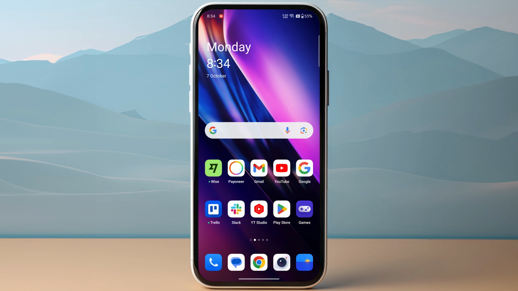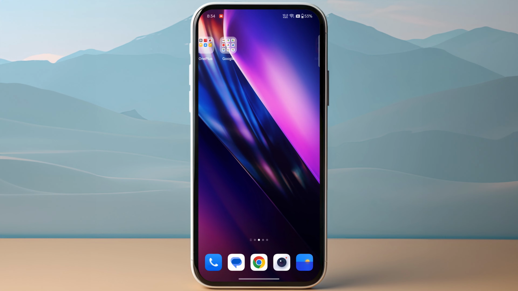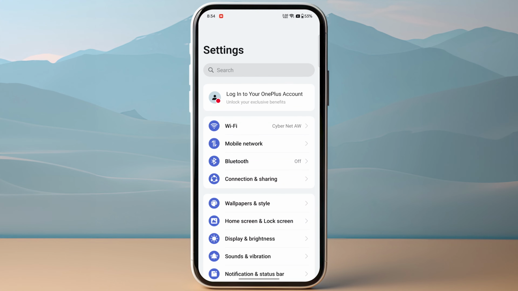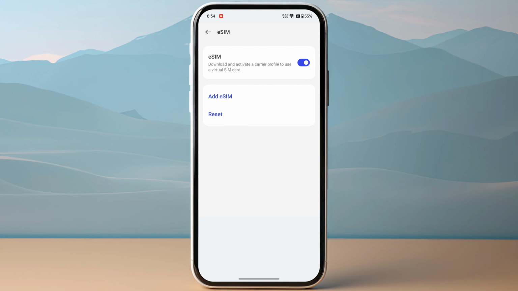Now to do so, you have to simply open up your mobile and then you need to head over to your mobile settings. Keep in mind you can also do this by taking a screenshot of your QR code and then scanning it from your gallery, and your device will automatically detect that it's an eSIM and then you can follow the on-screen instructions. Otherwise, go for mobile network or look for the eSIM option. Simply click on it and then click on add eSIM.